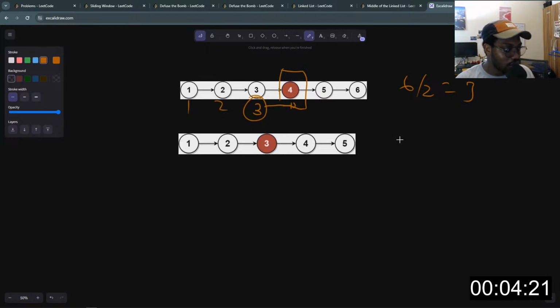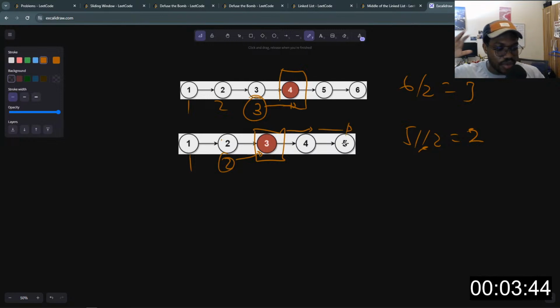The same thing will apply to this case. We'll do 5 divided by 2, using the double division sign so that it rounds the result down to the nearest smaller value. This is supposed to be 2.5, but since we did this, we'll have 2. So we'll iterate 1 and then 2, and then we'll return the next value of this node here, which is equal to this 3 here. 3 will point at 4 and then 5. So yeah, that is my brute force solution.